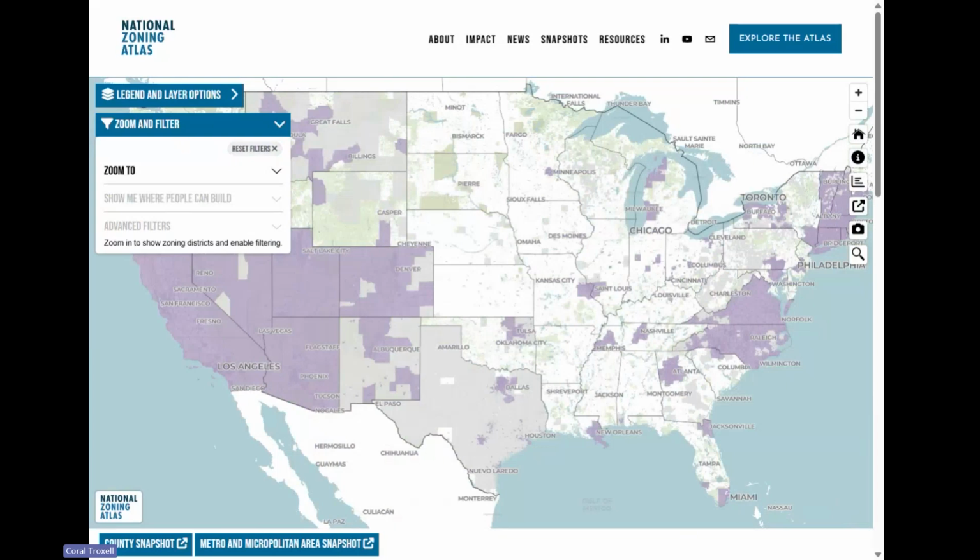That's it for me. Now you know how to navigate the National Zoning Atlas from the national level to the regional, state, city, and finally the zoning district level. At each scale, you can find different types of information.